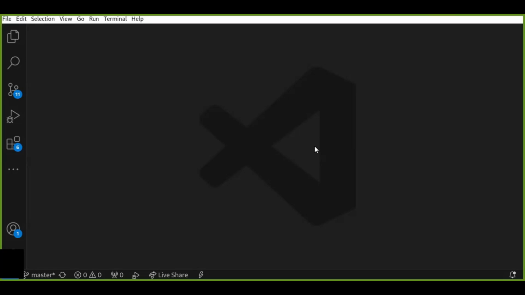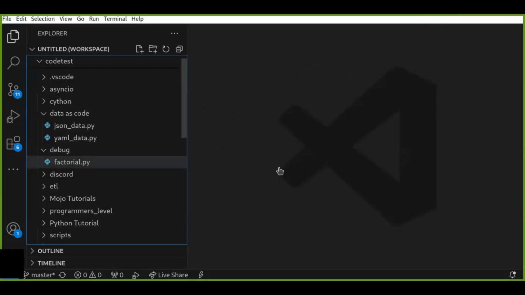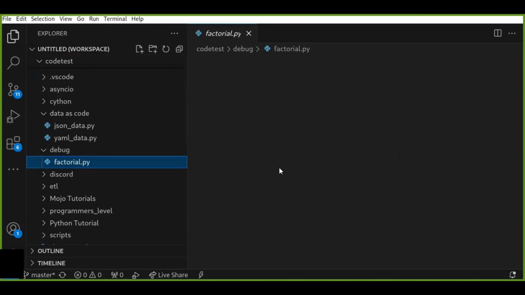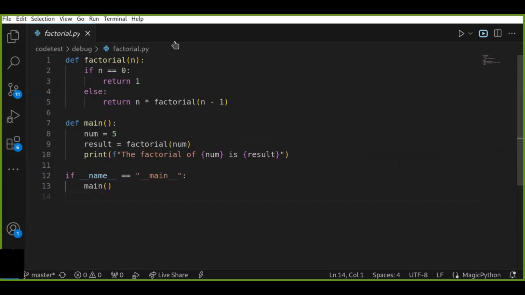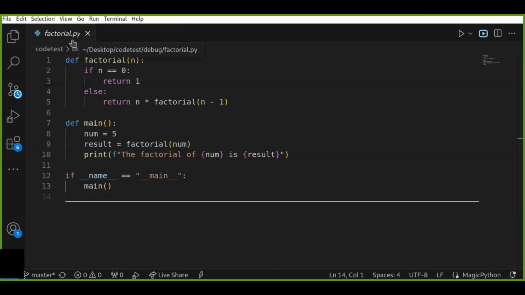Once you set up the environment, you can open up your Python file. Here I'm going to open a code, which is a Python file, for example, factorial.py, which contains Python code. I'm going to show you how to break the code, the line of code, and how to debug.